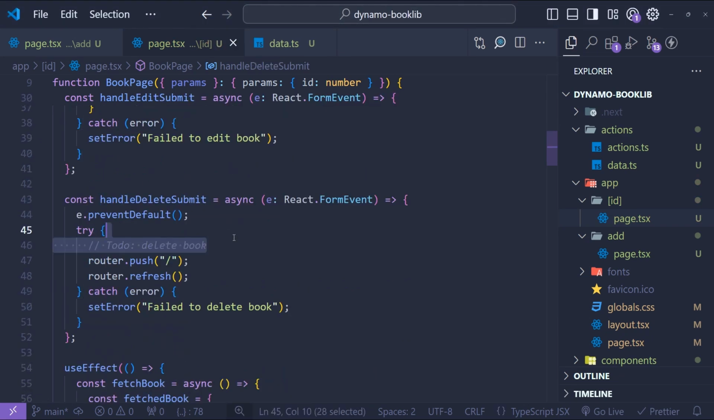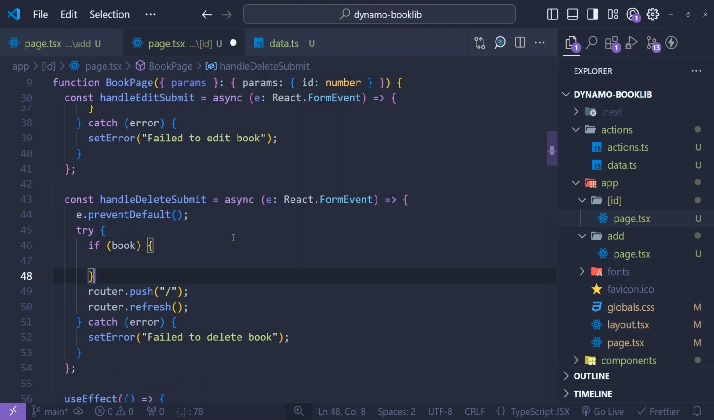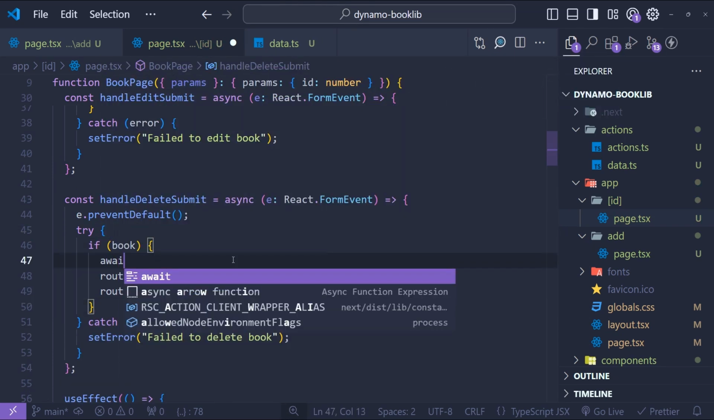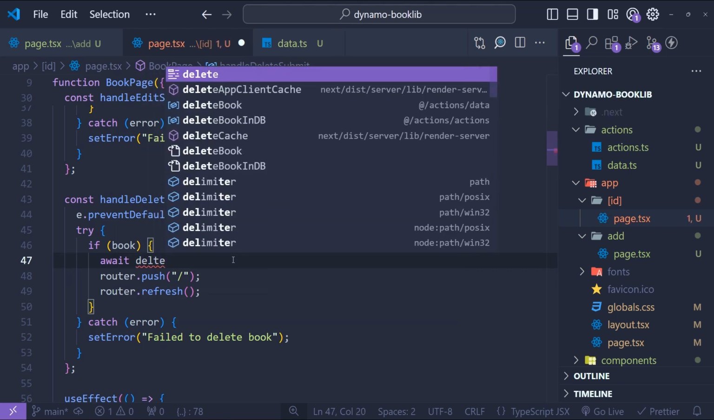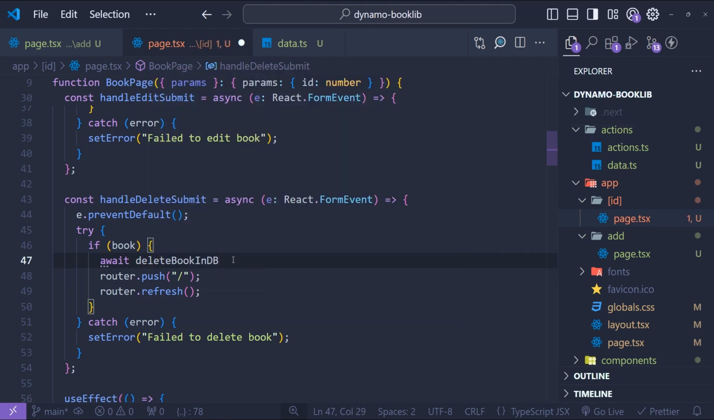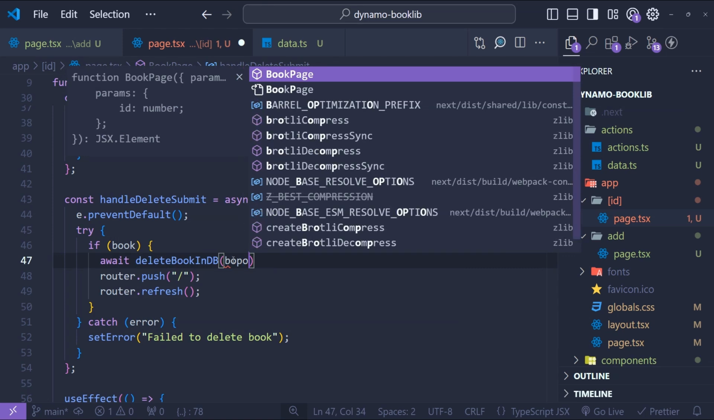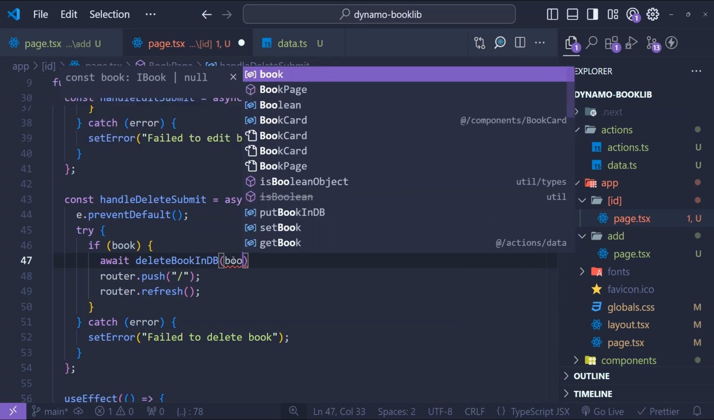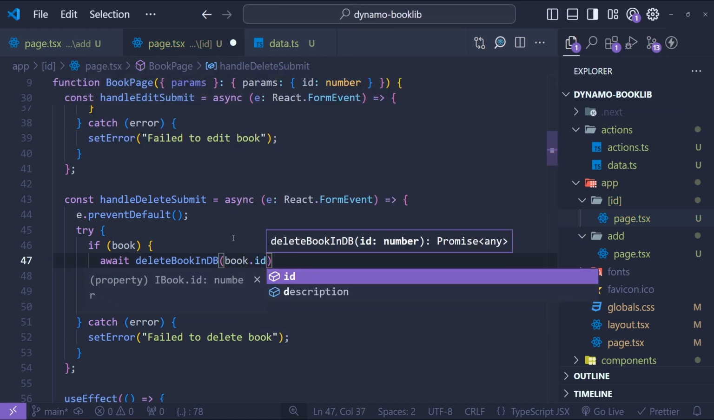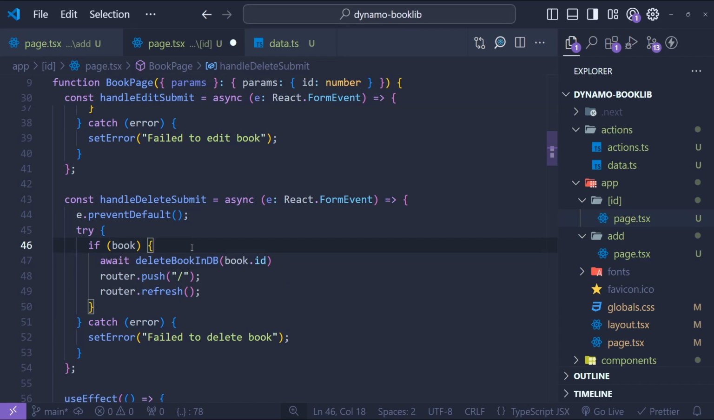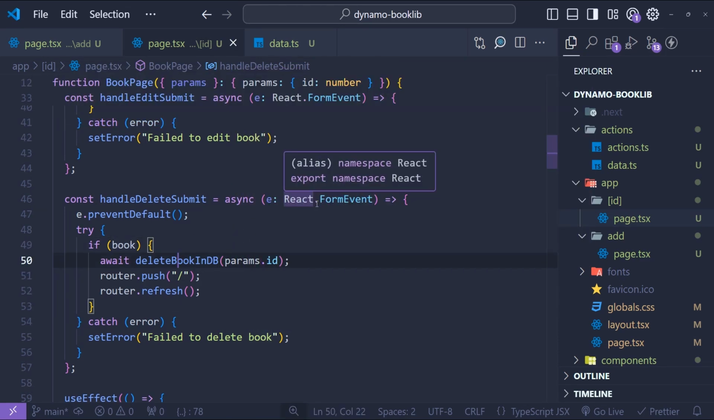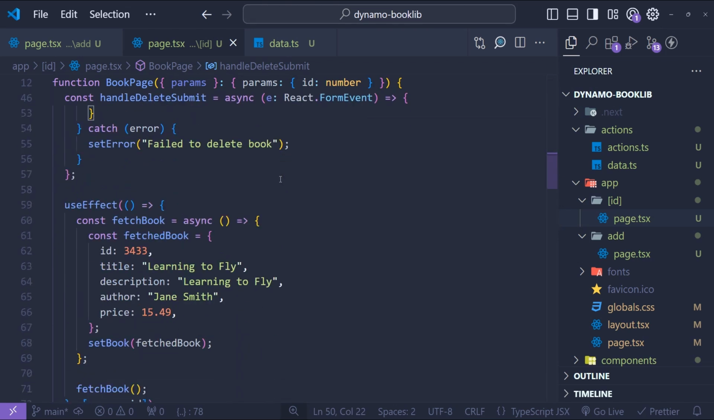Yeah, the same thing will go here. So if book, yeah, we will await and we will delete book in DB and we will pass in our book.id. So you can pass in your book.id or you can also pass in your params.id. Yeah, I'm just gonna go with params.id. But if you're also using book.id, it's okay. It's all the same.